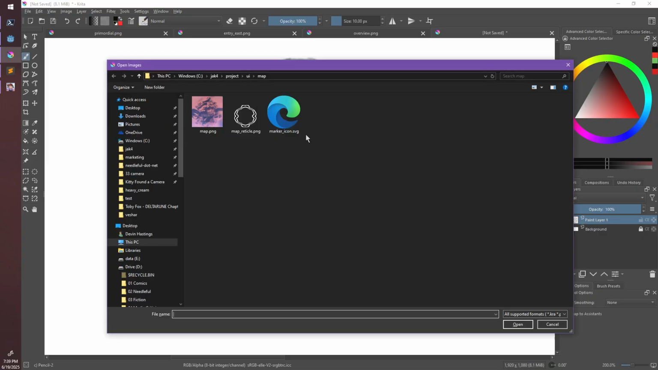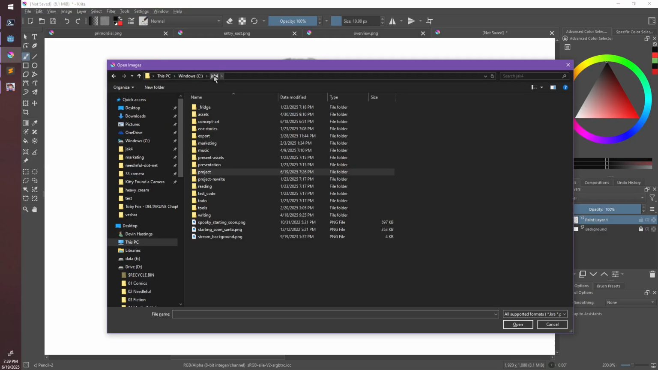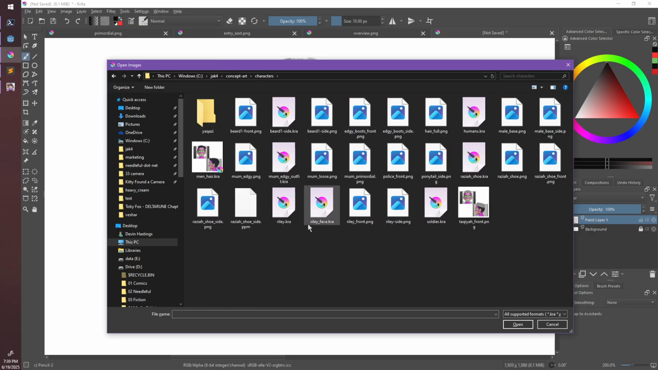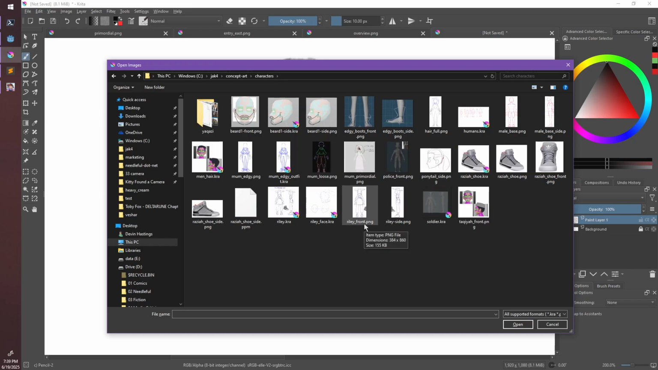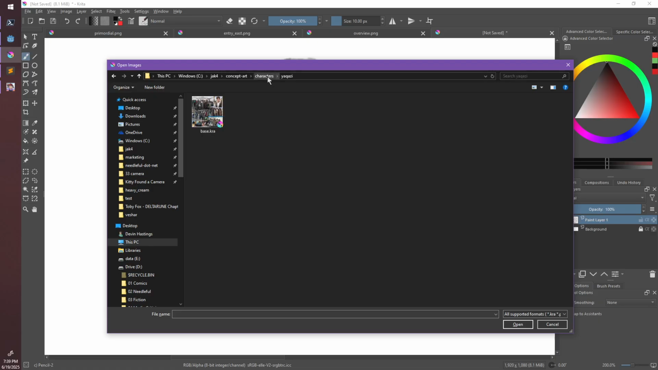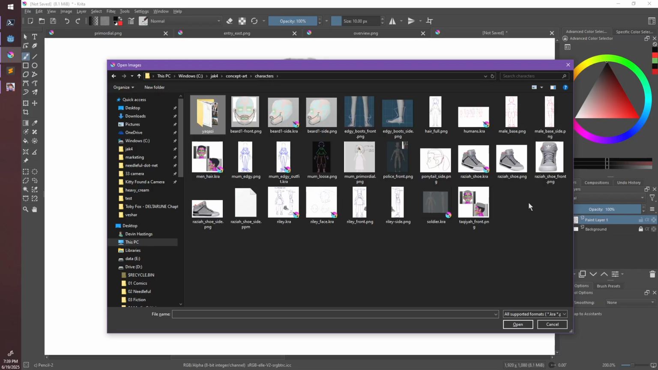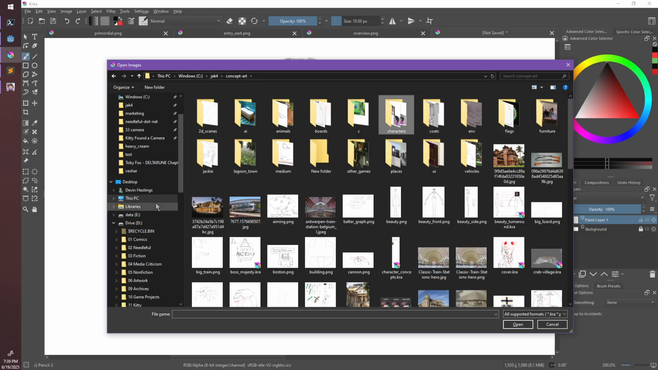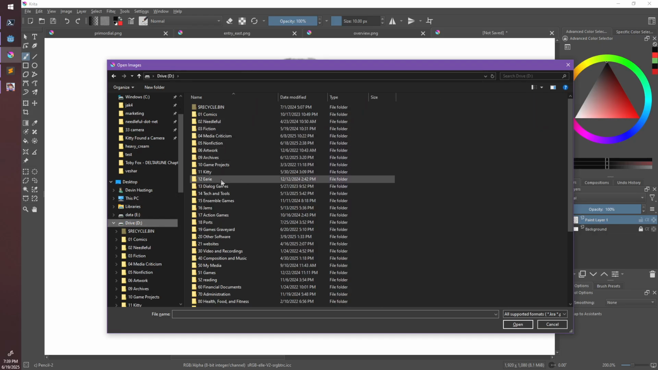Hang on, let's double check how my concept art looks. Concept art, characters. Where is the soldier? Are they not in here? Where do I put anything? Was it in the other? Was it in this one?